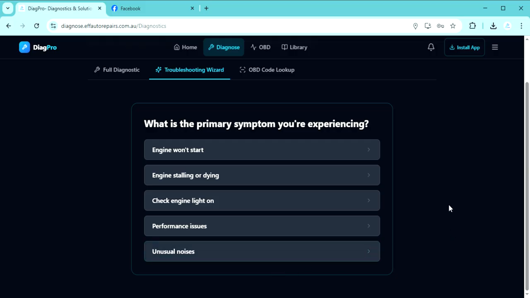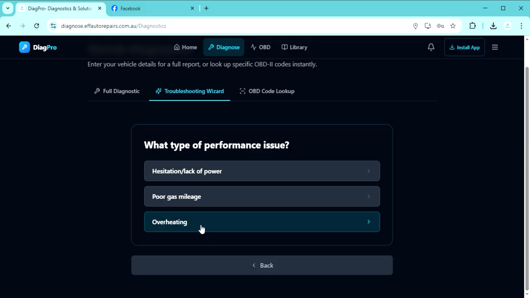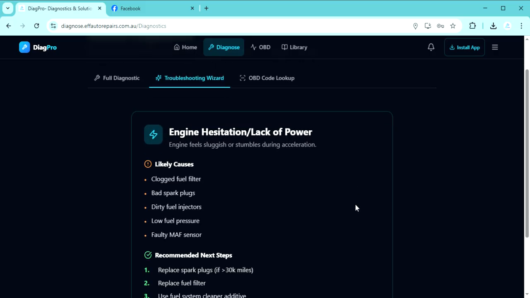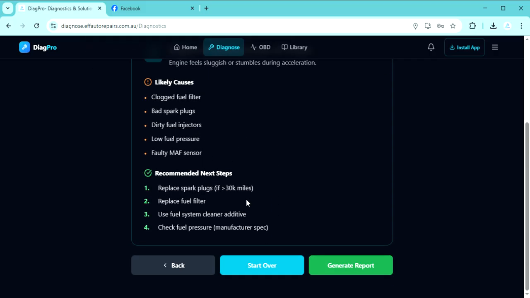Let's start over, last one. Okay, let's say performance issue. Okay, hesitation, lack of power. It's telling you here: clogged fuel filter, bad spark plugs, dirty fuel injectors, low fuel pressure, faulty MAF sensor. Replace spark plugs if 30k miles or more. Replace fuel filter, use fuel system clean additive, check fuel pressure.